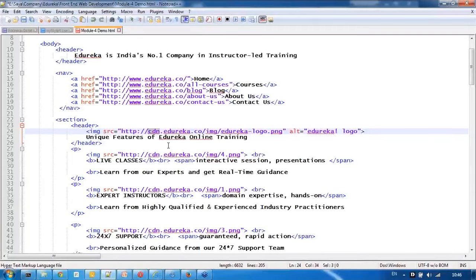It is served very fast to the end users rather than going all the way to the actual server. Google uses these CDNs heavily. That's how you get very fast response times on Google.